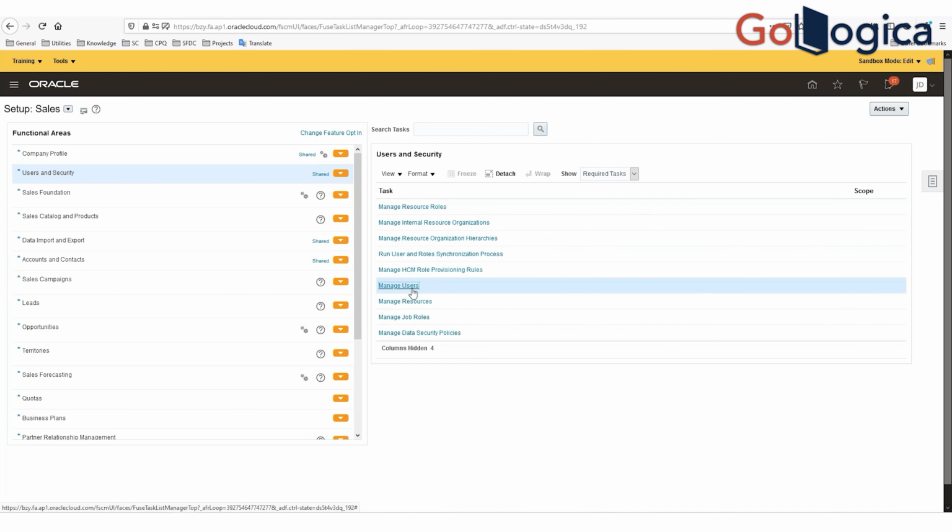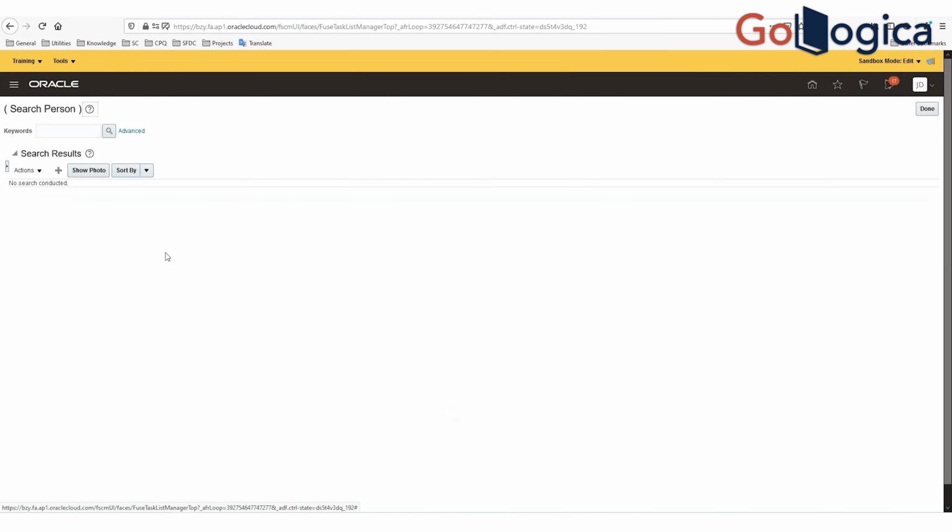So you find here Manage Users. So this is another way of creating a user. Basically, it will take you to the same screen. Only the navigation is different. It will take you to the creation page of the user. As simple as that. I'm just trying to show you how it is navigated. You can either navigate via the navigator, or you can navigate from Setup and Maintenance. Basically the same screen. That's what I was trying to say.